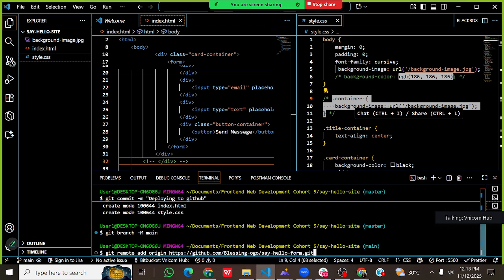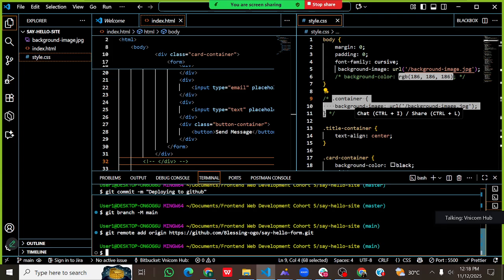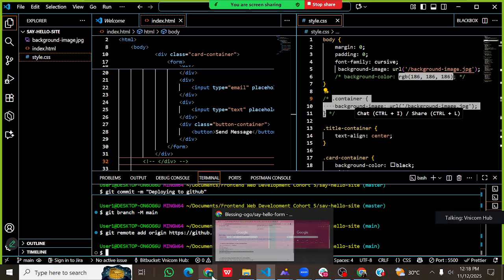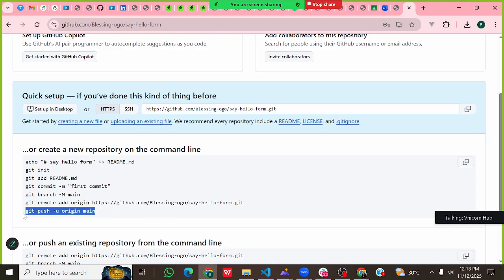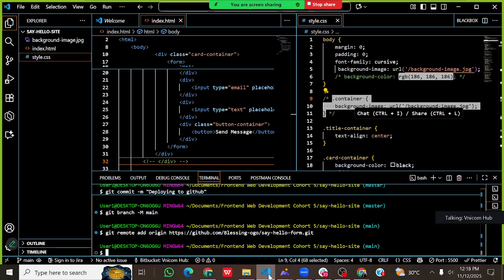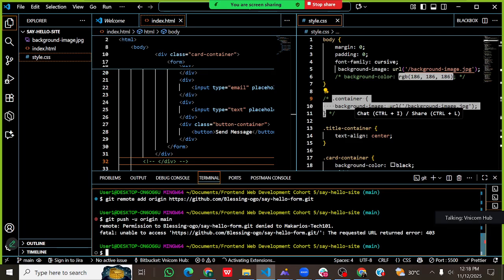Then I paste it here and click on enter. For your case, because it's going to be your first time, it's going to tell you to put your name and your email there. Before you move further, the last one is to push it. So git push minus u origin main. Let's push it. Enter. Let's wait while it's pushing.